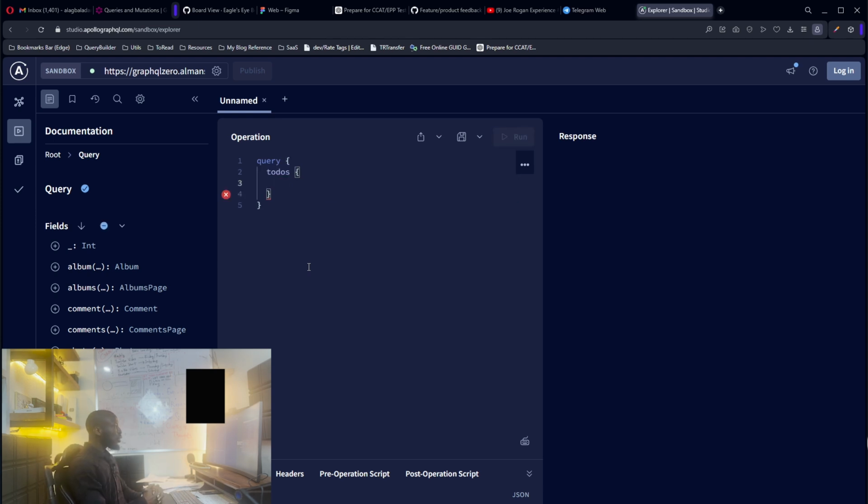So you actually need to also specify the fields. Because if you were working with a REST API and you just do a get on to-dos, you're obviously going to get an array of to-do objects. But with GraphQL, and that's the difference between GraphQL and REST API, you need to specify the fields that you actually need. So I can say I want the ID field.